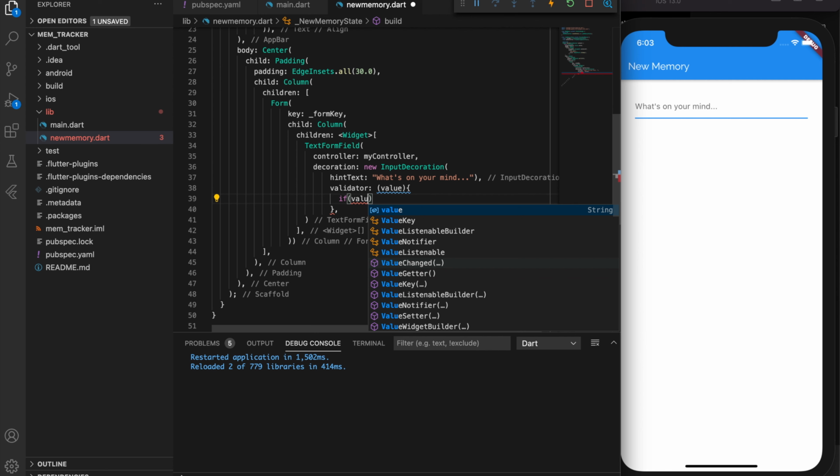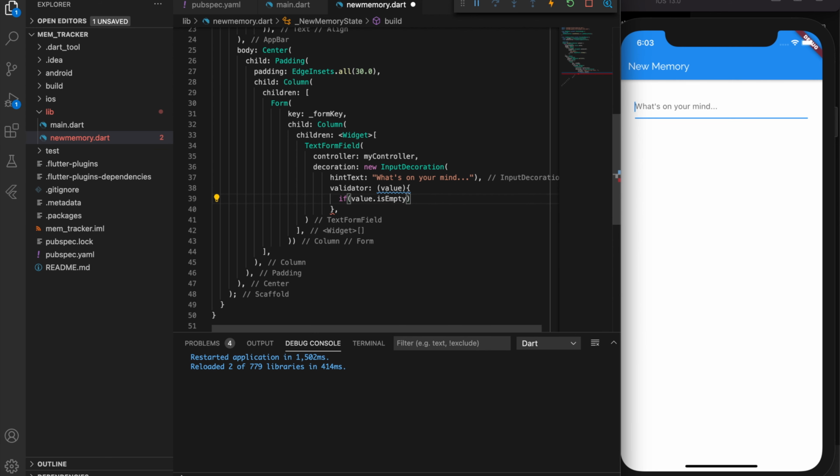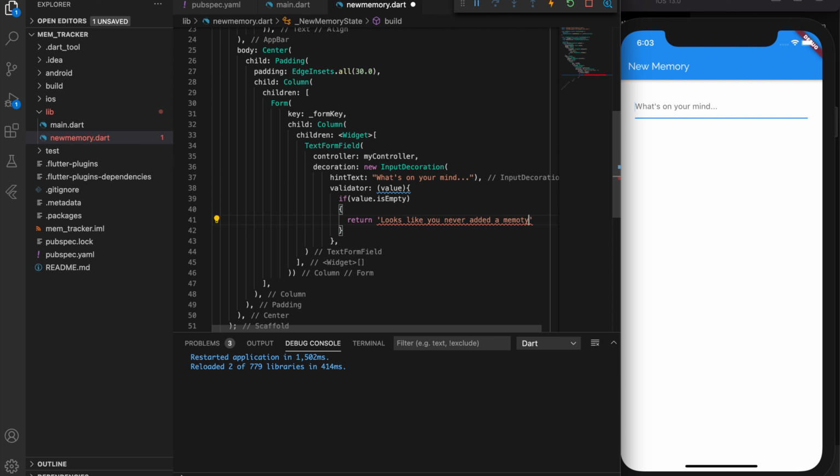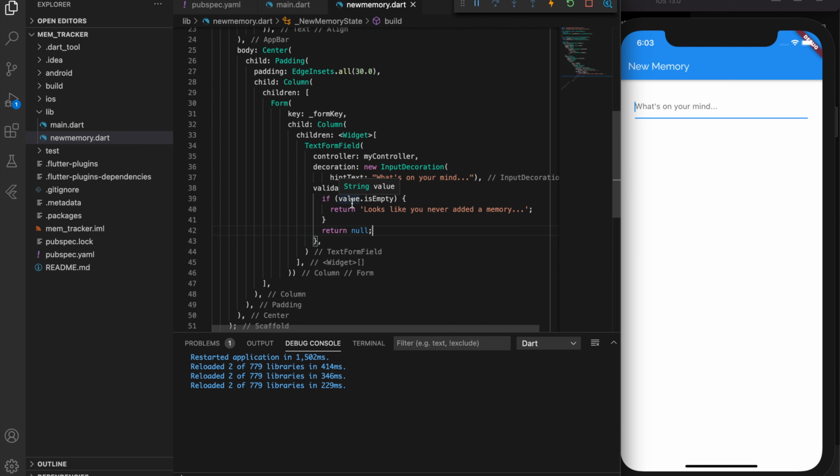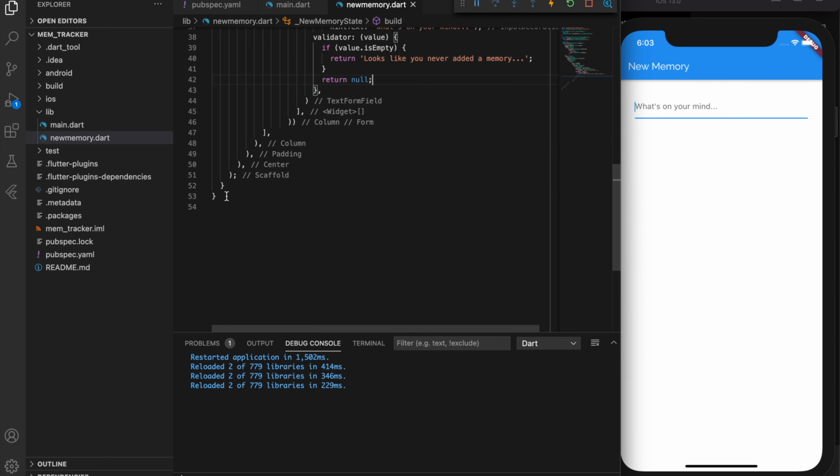Now it's in here that we can grab the value that's been passed in as the argument. In this instance, we've just named it value. So we can now perform some validation on it, and I'm going to add a quick if check around this to see if the value is empty, and if the value is empty, then we want to return "looks like you never added a memory." Now what this will look like, I don't have any way of testing it right now because we don't have a button, but this will just enter this little error message of looks like you never added a memory underneath the form, which in our case would just be underneath this text form field.